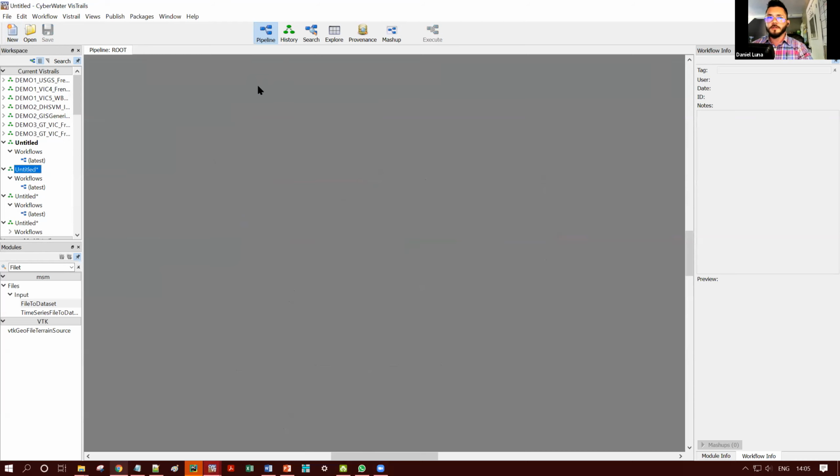So what we're going to show in this part of the demos is how to use generic tools. The generic tools are a set of our suite of tools to allow the user to execute any of their models. And the idea is to create them flexible enough to allow different types of models to be executed inside CyberWater.